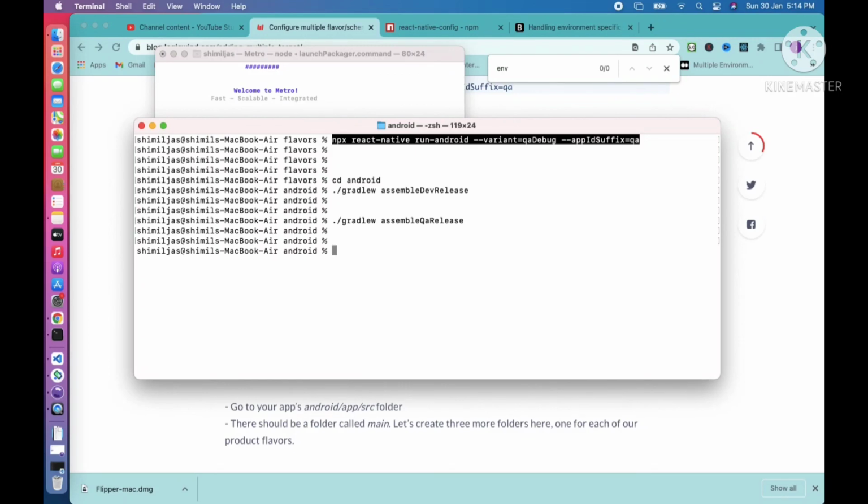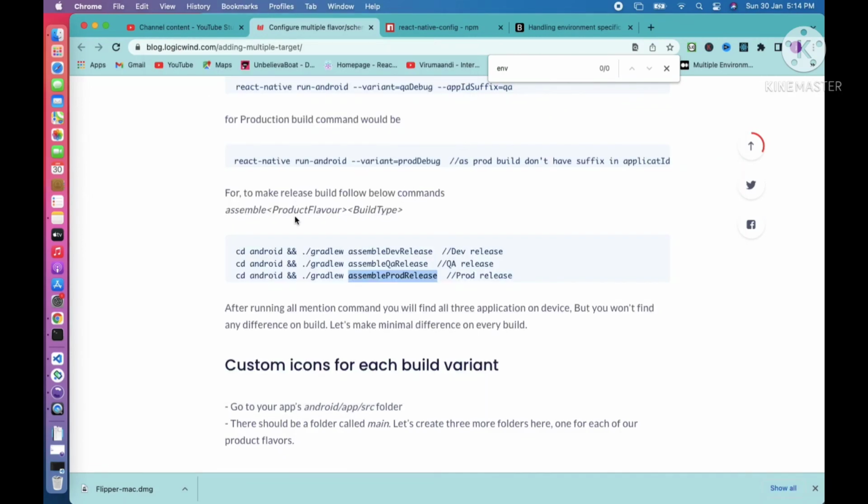Now if I am looking for a production one, the command will be gradle assemble production release. So you have to add the flavor and the build type, like this: product flavor and build type. As we are creating a dev build, you should add dev and the build type will be release. Clear? So we can jump into the next lecture.